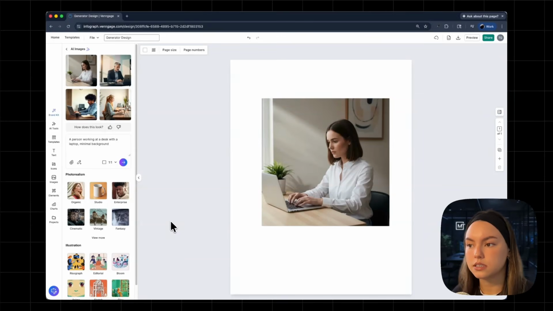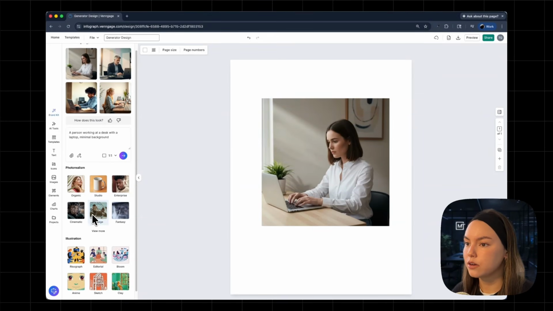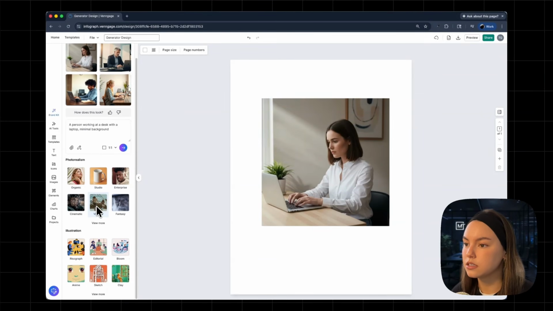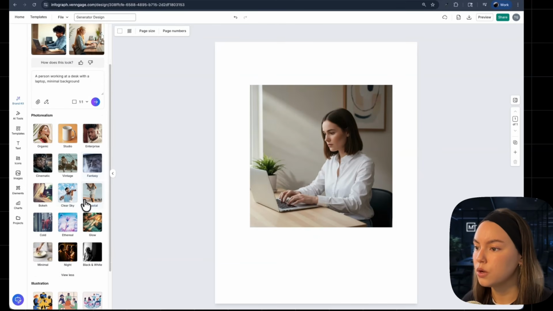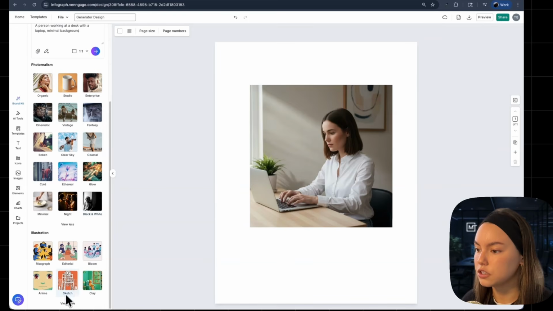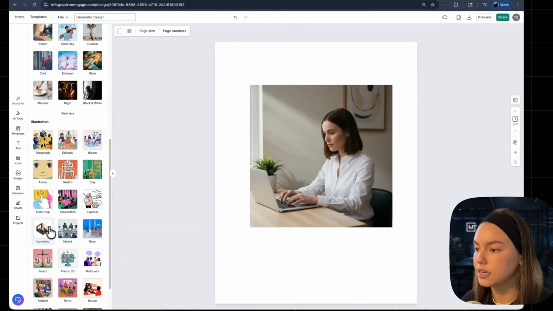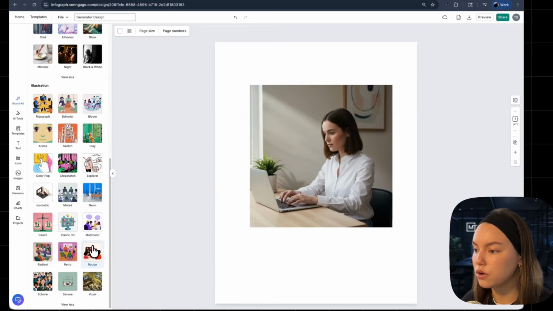Now let's explore styles. On the left-hand side, I can regenerate this same idea using different style options. So we have photorealism, and then we also have illustration. Underneath photorealism, we have coastal, cold, cinematic, enterprise. Illustration, we have risograph, editorial, explorer, isometric, multicolor, rogue, scholar. These are all strong options.